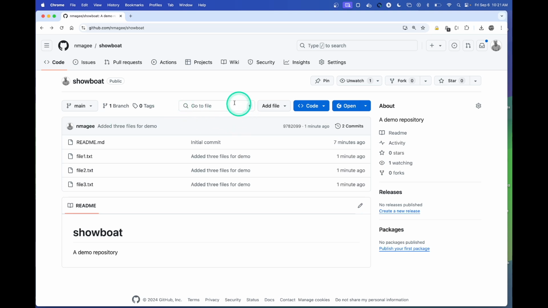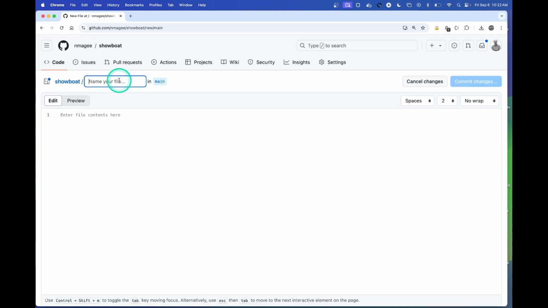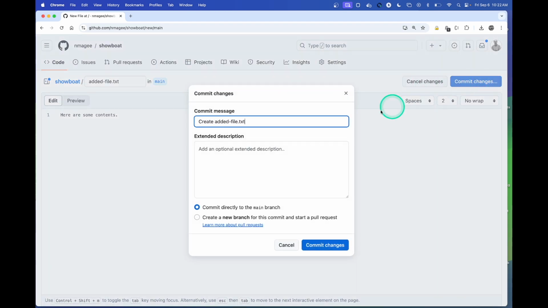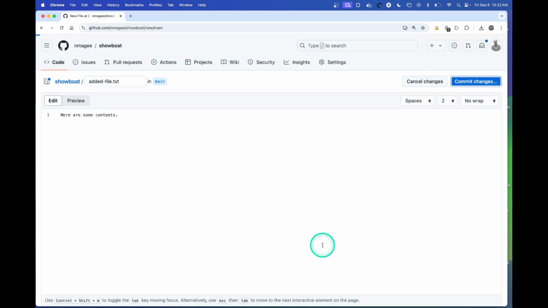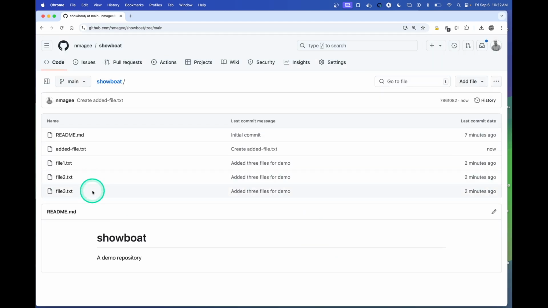What if somebody else did some work, maybe a colleague or a partner, and they added something? So let's just add a file here, and we'll call it added file.txt. Here are some contents. And we're going to just use the web GUI to simulate this a little bit. We're going to commit these changes directly. So now our Showboat repository has our 3 files, has our README, and it has this added file.txt.